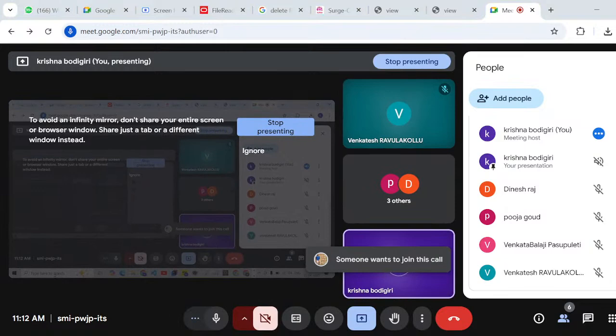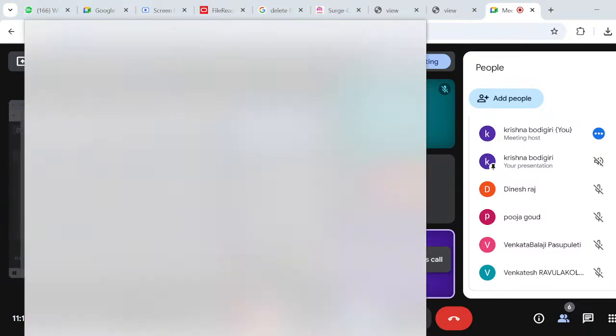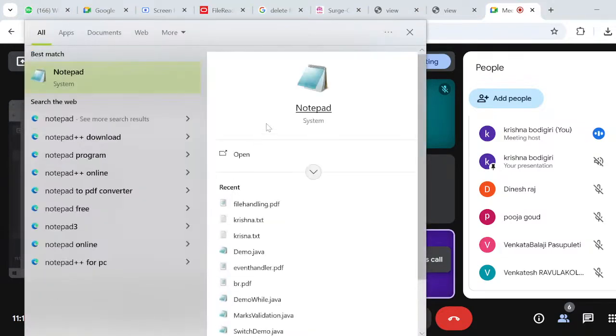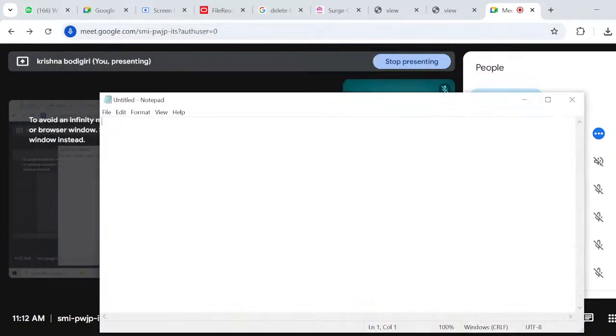I hope my screen is visible for everyone, right? I'm hoping not bad. So we started looping statements, right? We started looping statements. Okay.